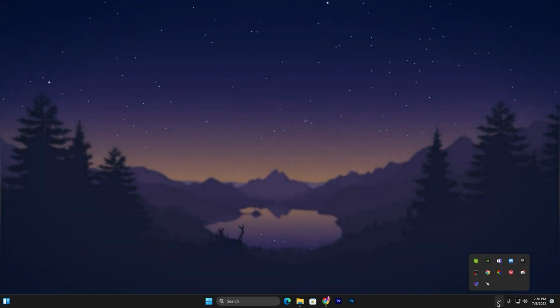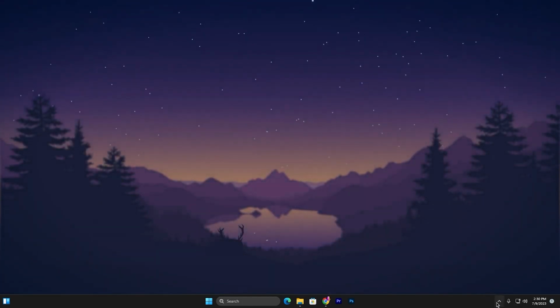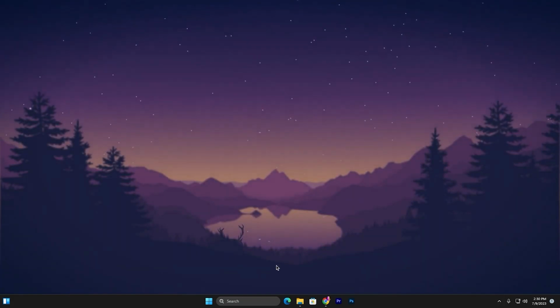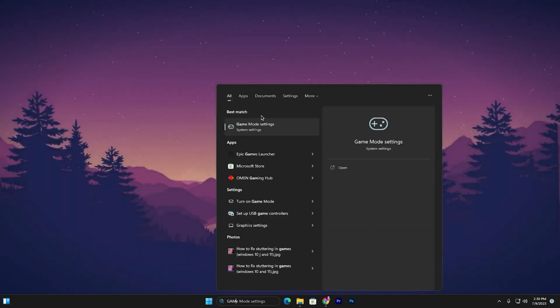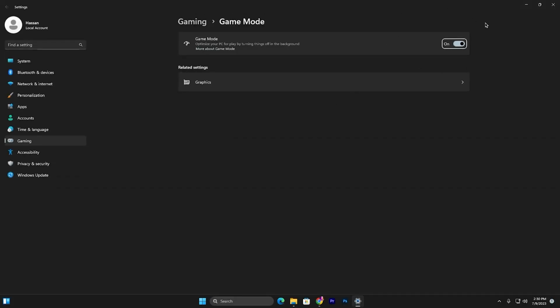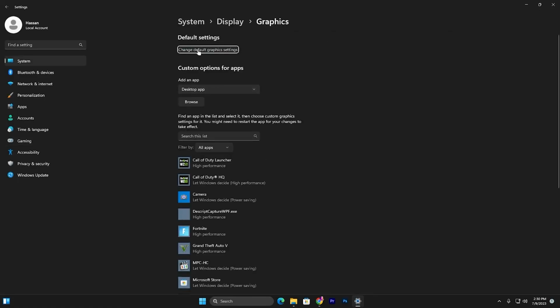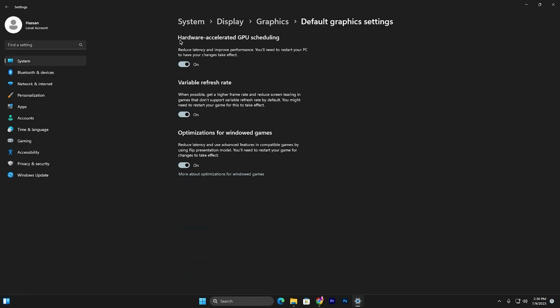Now I'm going to show you other important settings for your Windows, which also fix the stutters. For that, go to your Windows search, search for game mode and open the game mode settings. Make sure to turn on game mode on your Windows 10 or 11, whatever you are using. Go to the related settings, open the graphics settings, go to change default graphics settings, and turn on all these options. This will fix the FPS drop and also improve your PC performance.